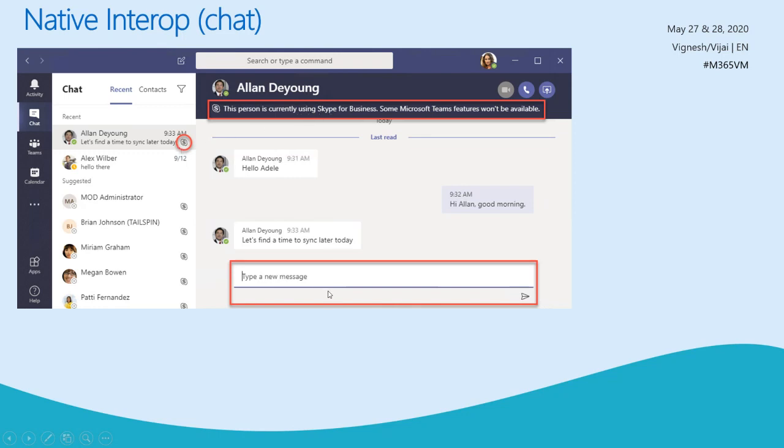And also, when you see the chat window here, you can just send plain text. You will not have the other features. Basically, you will have only limited features. So you cannot add any file sharing, emojis, GIFs, and all those things. You can just send plain text to the other user, the Skype user, basically. So you will have only limited features.